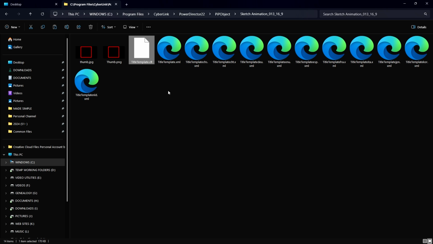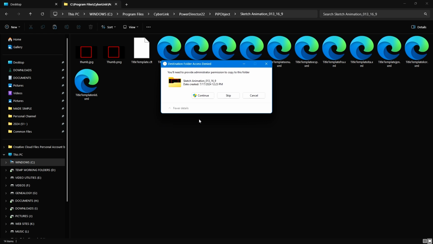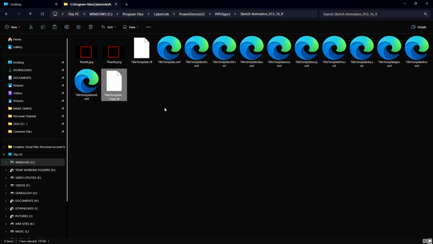I'll then right-click on an empty space and select Paste. The Windows User Access Control pops up because it wants to make sure that I have administrator privileges, which I do, so I'll click on Continue. I strongly recommend that you create a backup copy of any template file before you attempt to make any change.